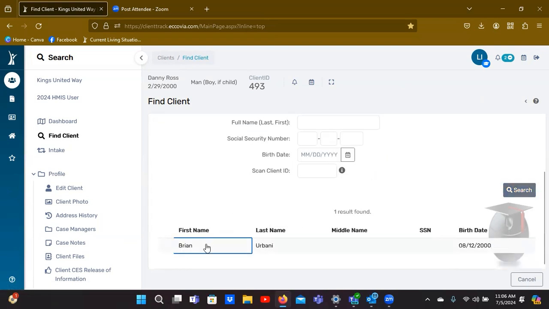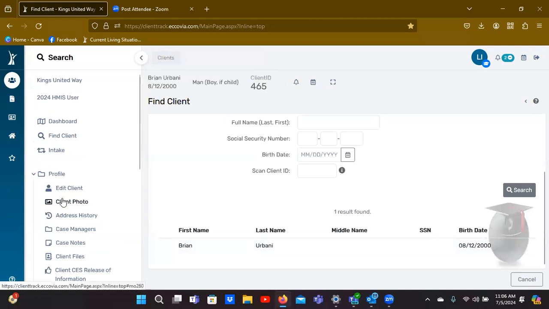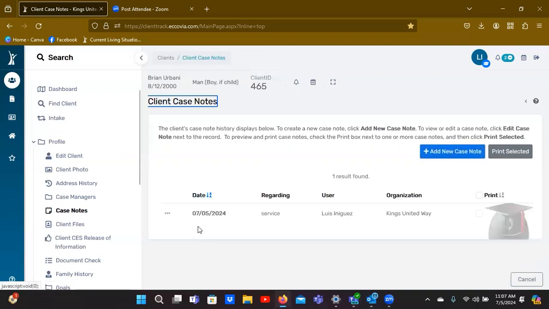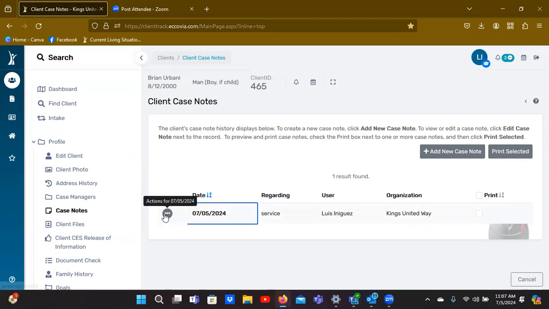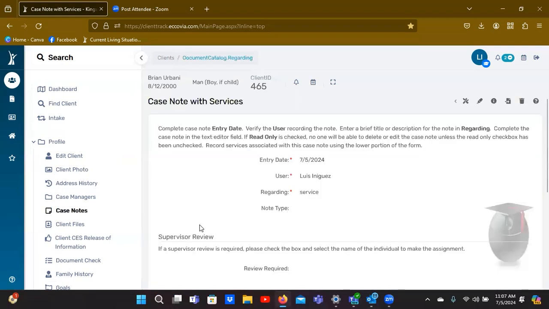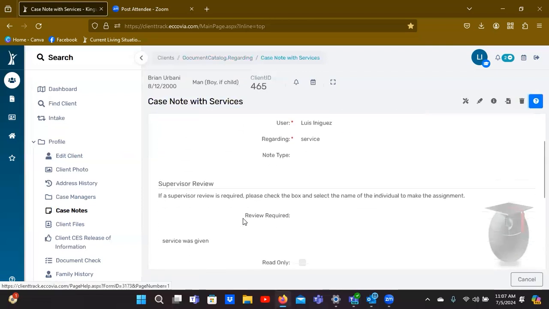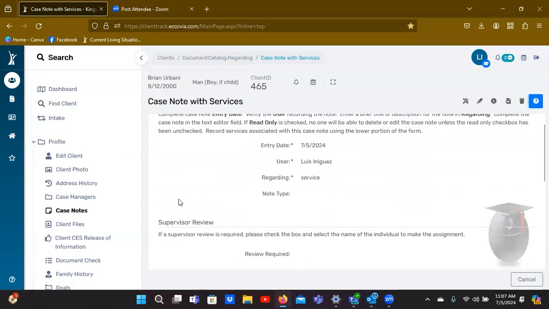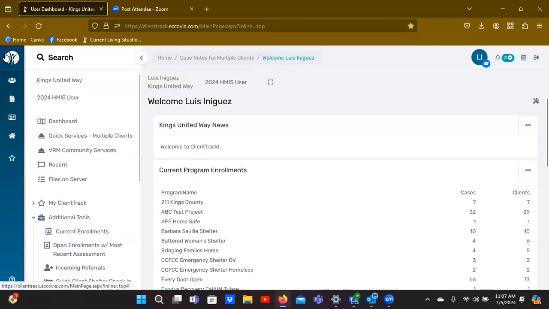Let's see, Brian Urbani, here we have him. Let's go to his case notes, as you can see here on the second layer. And we can indeed confirm that this case note has been added. We have the regarding service. And if we open this up to view it, we can see here, service. Perfect. So this case note was indeed logged.